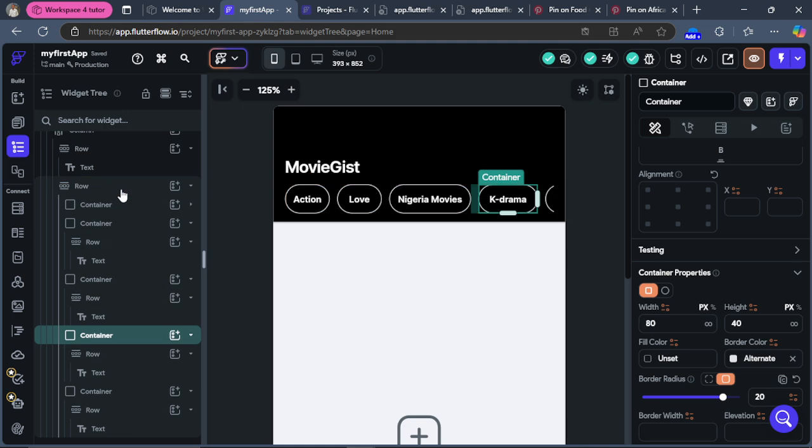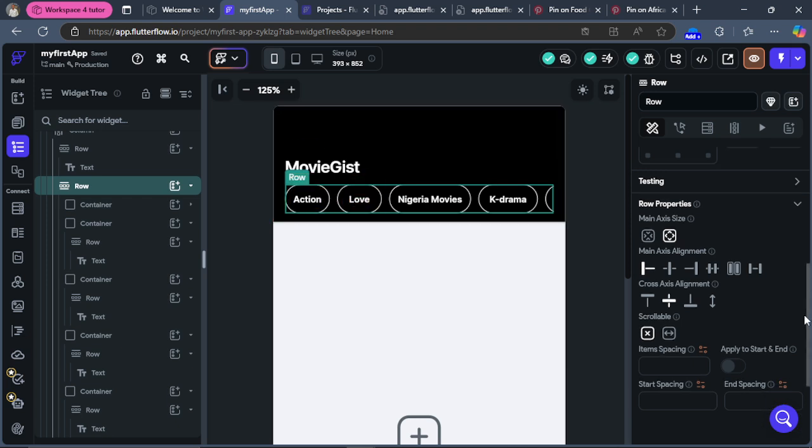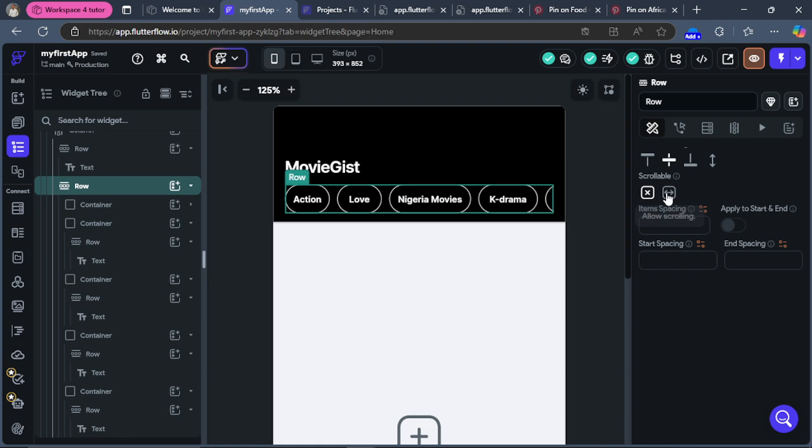So we need to set this row that is housing everything here. We need to make it scrollable so that when you're previewing it or running it in test mode, you can scroll. This is where you set it as allow scrolling and do not allow scrolling. So I've allowed the scrolling, you can see it. So this row is scrollable.